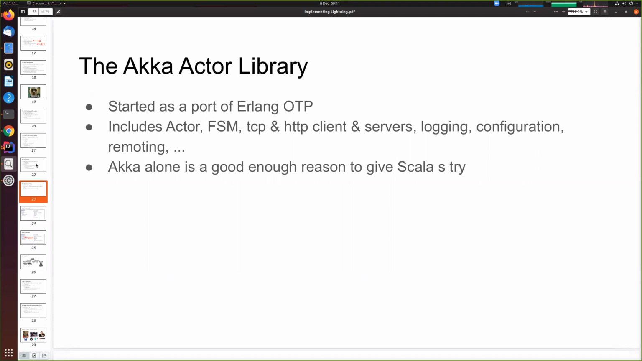And actors, the Akka library, is a port of what Erlang has been using for years to build telecom software. And the actor model is very different from the traditional share and lock mechanism. It's based on exchanging messages and never ever sharing state. State remains hidden inside actors.